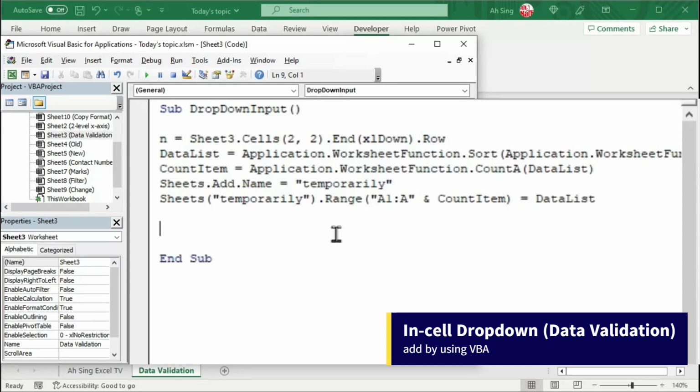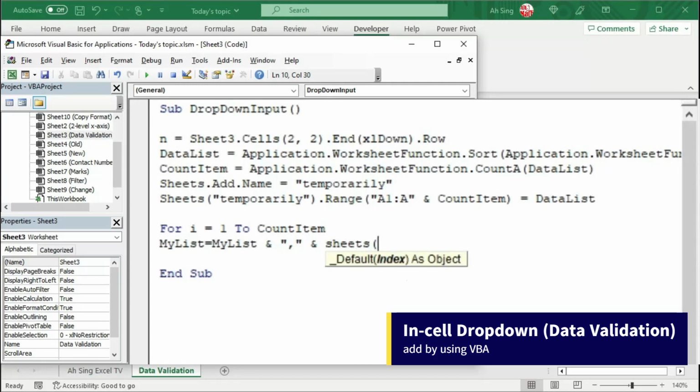And we can now connect all the items as a single statement so that it can be added to the data validation. To do so, I'm going to use a for loop, starting from the first item up to where it should. So we have count item again. Next, create another dummy to be the statement. Simply name it my list and set equal to itself and join with the next item by using ampersand. Remember, we should use a comma to split between items. Ampersand again, the next item, which is placed in the row of the temporary sheet.